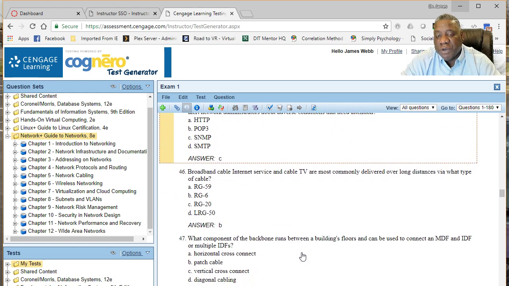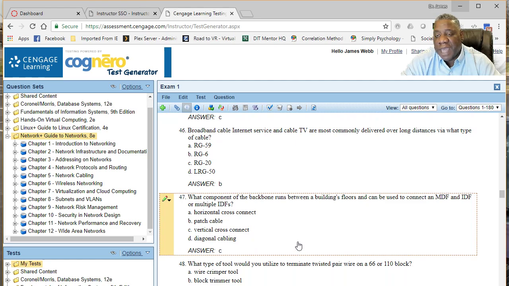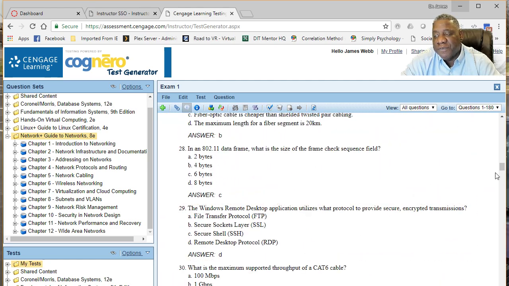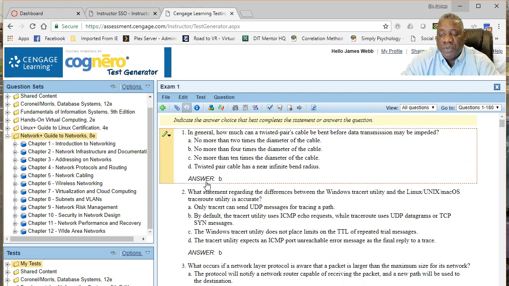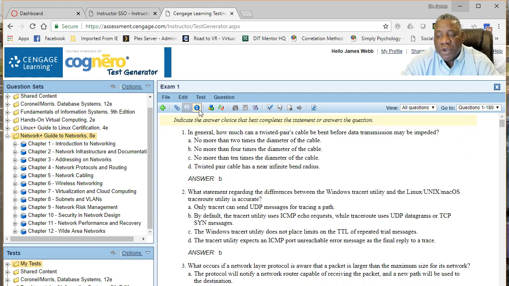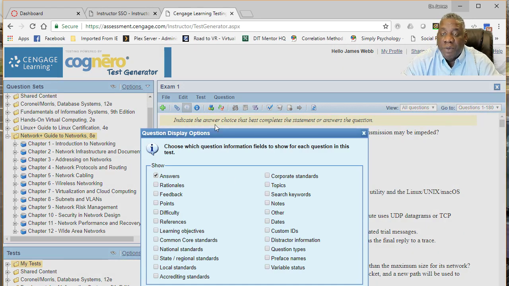Now, there are a few other options that we could add to this. For instance, suppose we want to also see, because right now it's just giving the students the answer. Well, if you go to the little eye icon, we can give them a little bit more, such as feedback, references, other than just the answer. And there's lots of other options we can add to that.